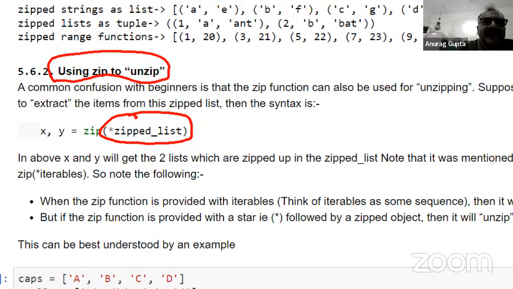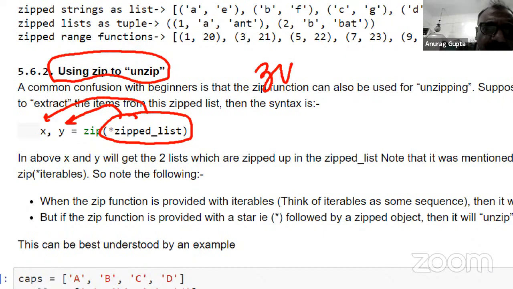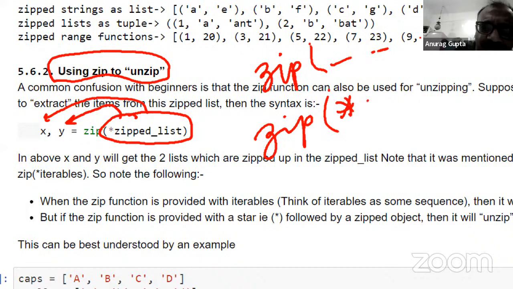And suppose this zipping is of 2 iterables, then it will generate 2 different iterables, X and Y. So I think the difference is that when you're using zip with simply the list of iterables, it will zip. But when you're using zip and you put an asterisk and you put the zipped list here, then it will unzip.